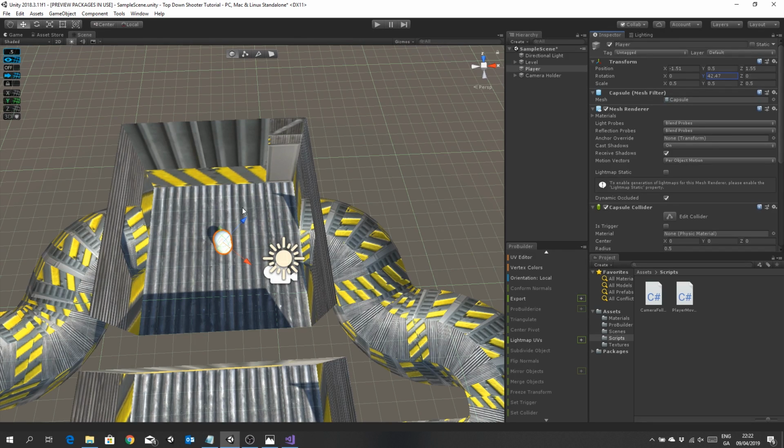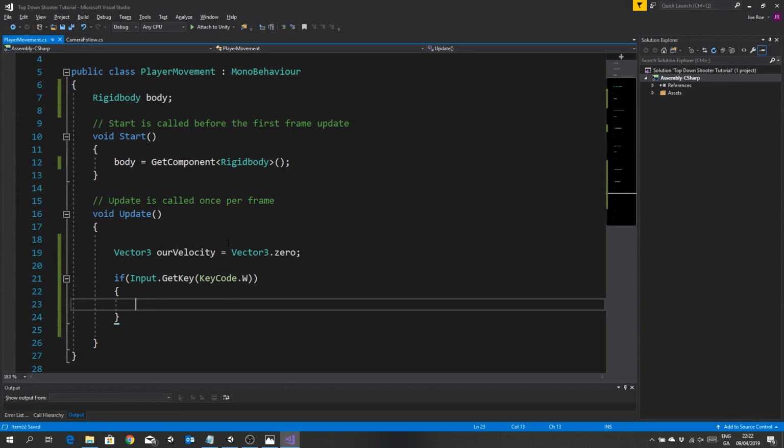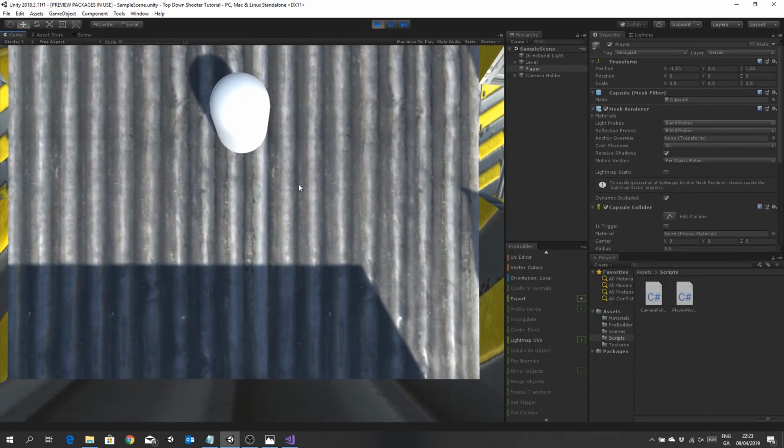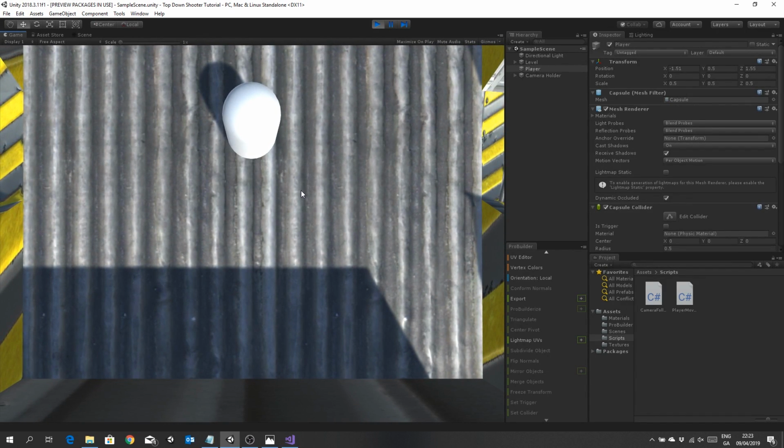Okay, so let's look at that again. So if I'm holding the W key, I want to say that our velocity plus equals transform.forward multiplied by, let's say, 1 for starters. So let's see how that works. If I hit play, let's wait for the script to compile, and there we go. And if I hit the W key, absolutely nothing is happening. What's going on here?